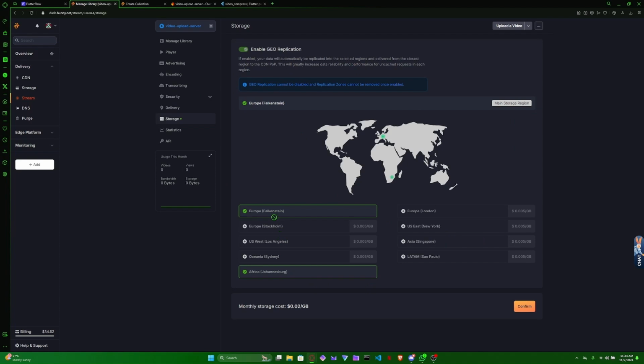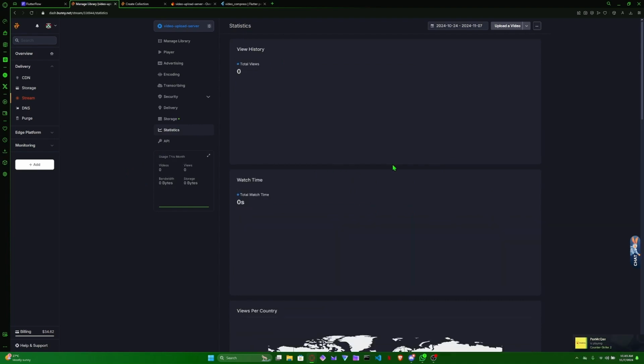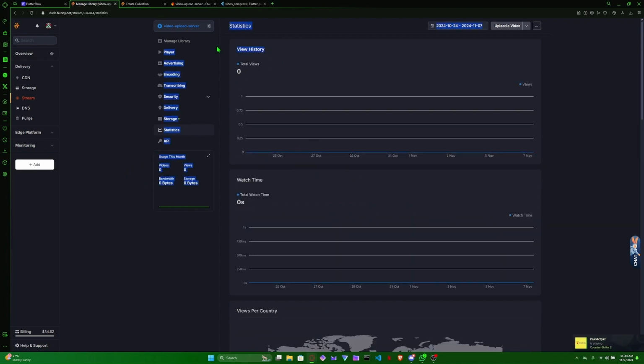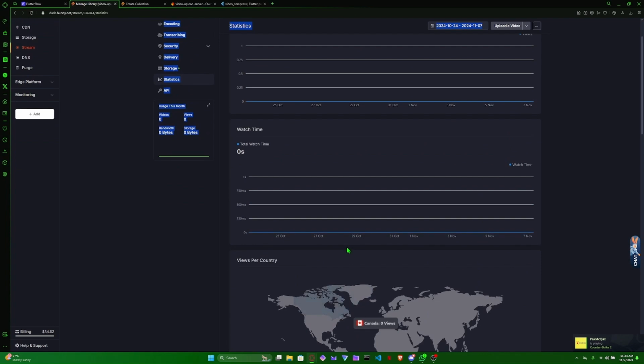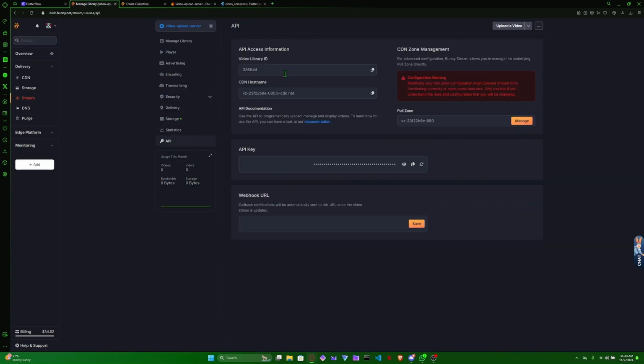Again, here I only selected that. I can now go and still select more. I'm not. And then statistics. This you can just have a look or an overview of how many people are actually viewing it, how many queries you are getting, stuff like that. And then finally, what we need is our API keys. We're going to need our library ID, we're going to need our CDN hostname, and we're going to need our API key. And eventually, once we're ready, we're going to come and add our webhook URL so that we can trigger our webhook to update our Firebase documentation.